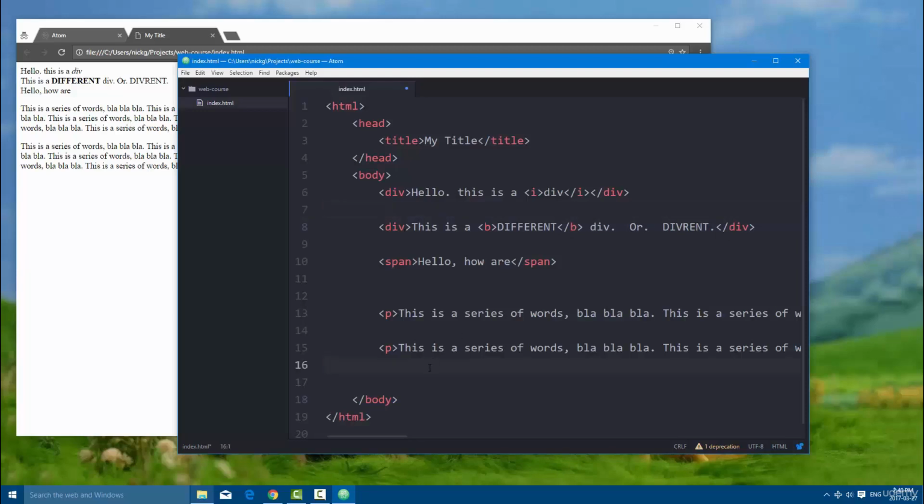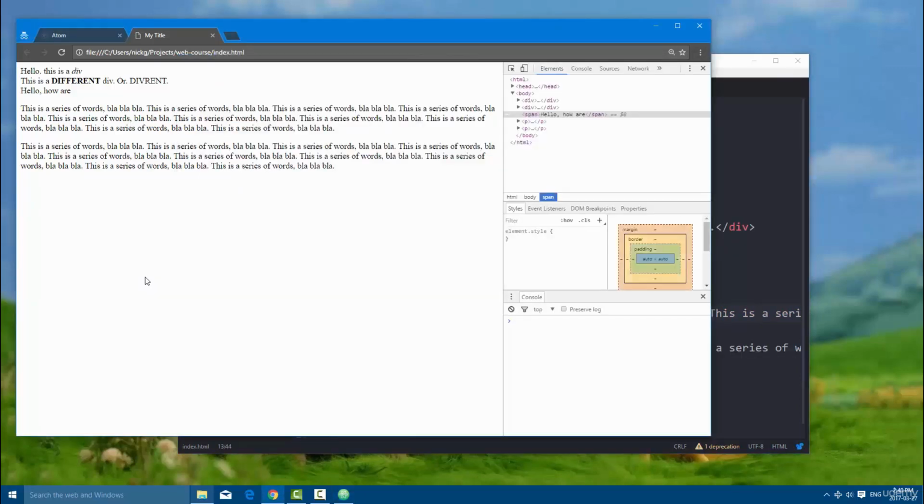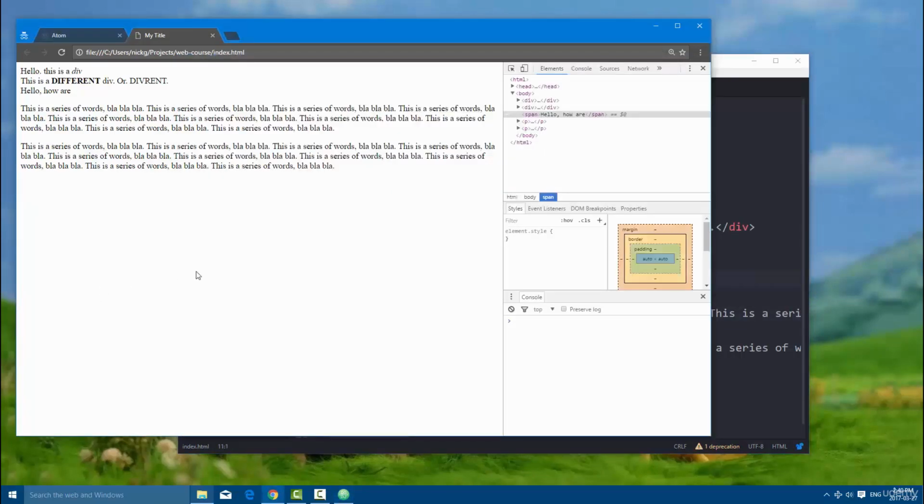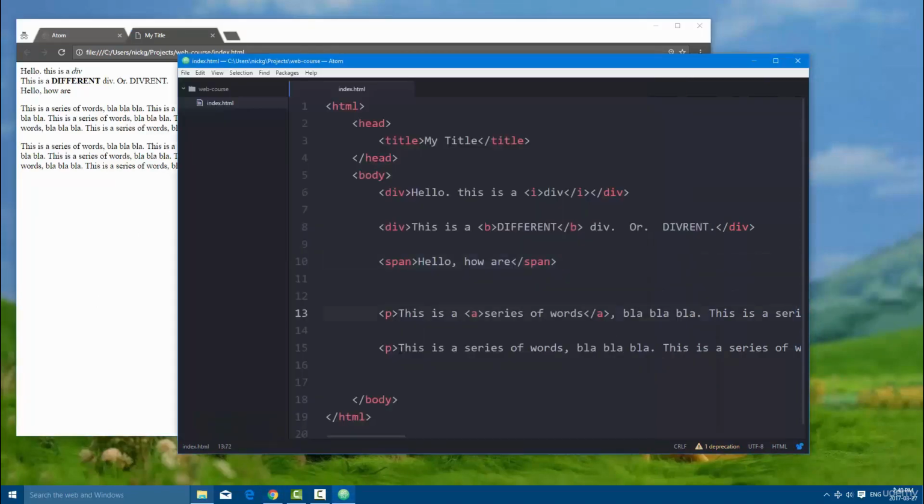So those are some inline elements, and there is one more that I want to show you guys, and that is the A element. And what that does is create a link. So let's save this and refresh. Did I save this? Maybe we actually need to put an href. So a link on its own doesn't do anything. What you need to do is add a property.